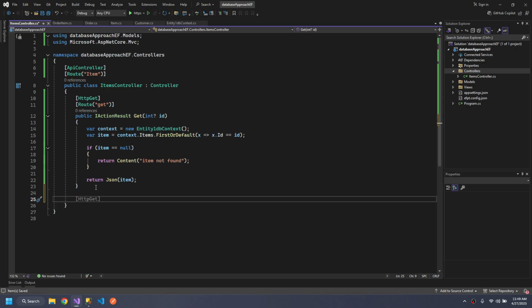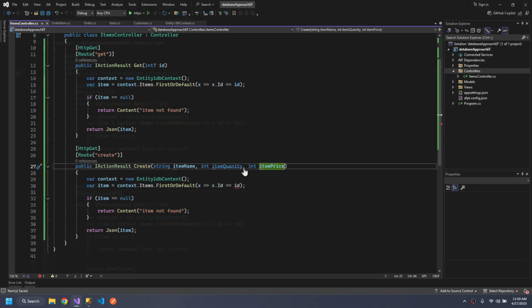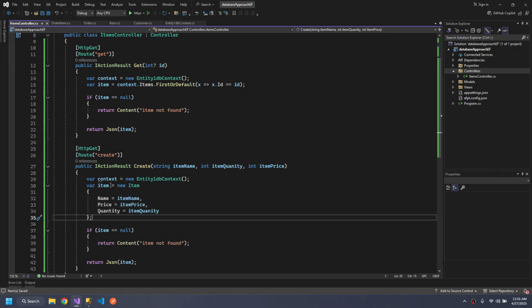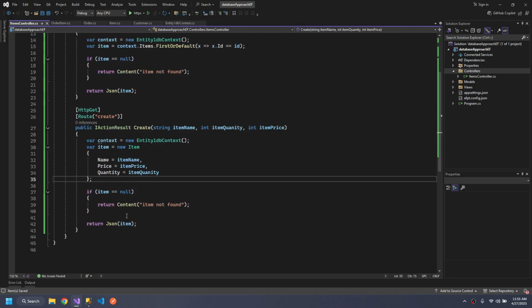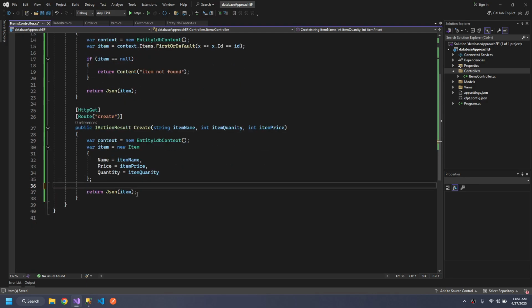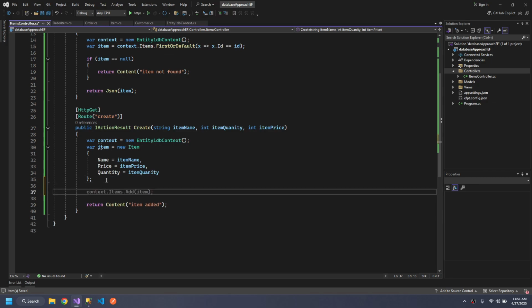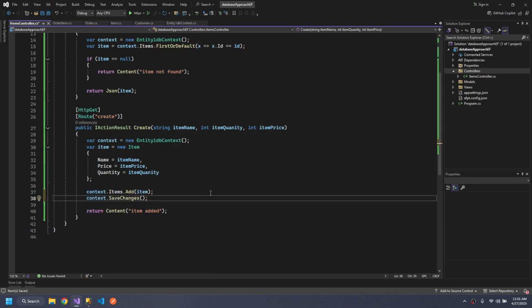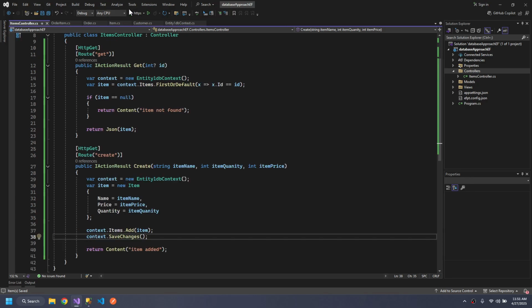We can create another method to create the item. Then we can create a new item, then remove this. So this is how we add an item, but it is necessary that we also save the changes. Now these two methods are okay for testing.